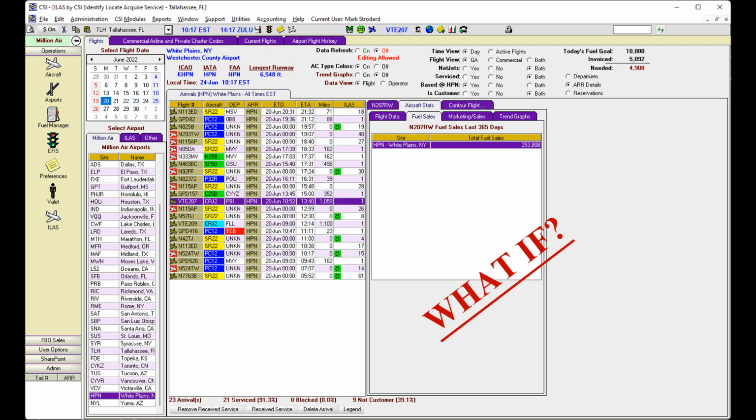Let's take a look at this scenario. Let me first tell you what I've done. I've picked White Plains as my airport. I've also gone to the top of the ILAS screen and selected yes for based at HPN. And so I'm seeing all the aircraft that arrived on the 20th that are based at HPN, whether they're millionaire base tenants or base tenants for other FBOs. I then select millionaire's base tenant VTE 207, which you can see over to the right. It's been linked properly, and so I know it's November 207 Romeo Whiskey.